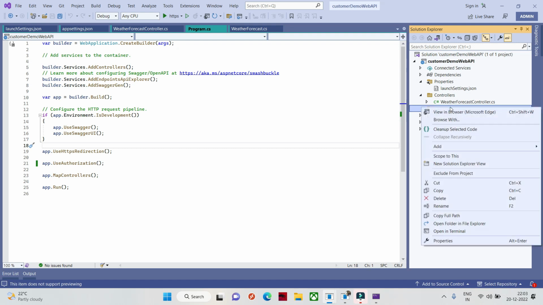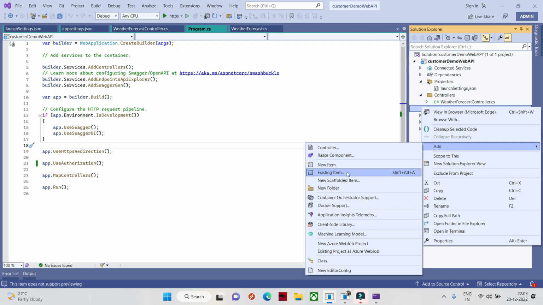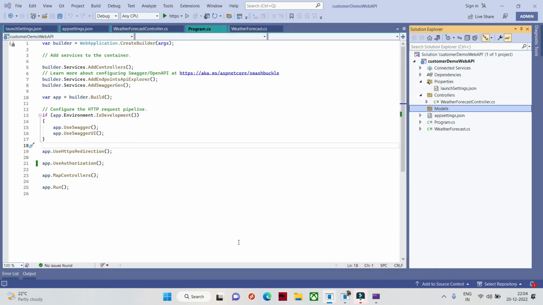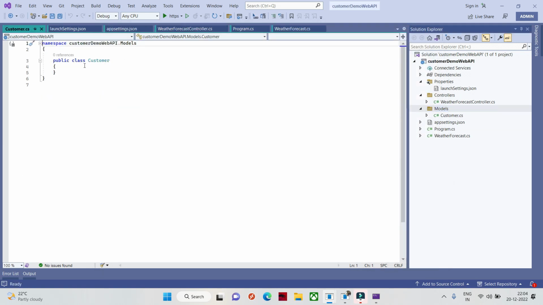And inside the Model folder I'm going to create a new class. Name it as customer.cs. So I'm going to create a few properties here.